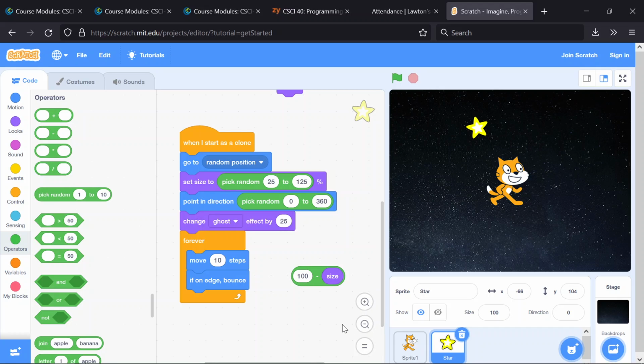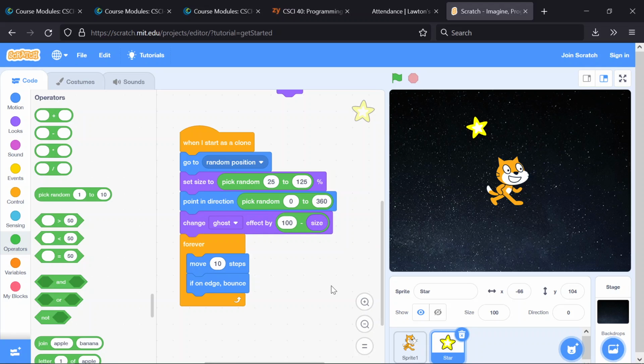Because if I subtract the size and it's small, that's going to make a large ghost effect, right? I think that larger means more transparency. And then if the size is huge, it's going to try and change the ghost effect by not so much, so it won't be as transparent. We see how that's going to work? I think that's what we would like, but the whole point of programming is that we get to try it out, so let's see if it works.